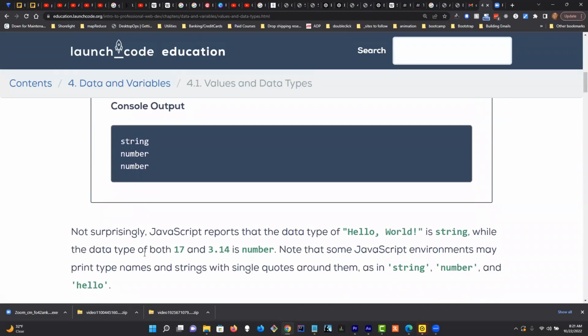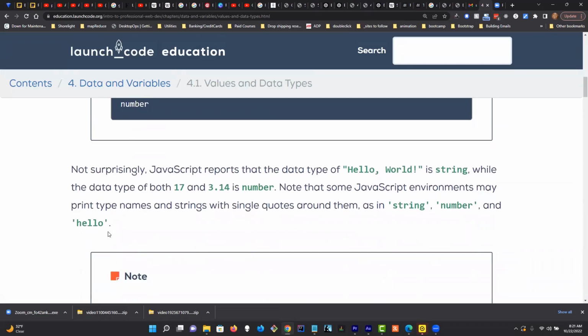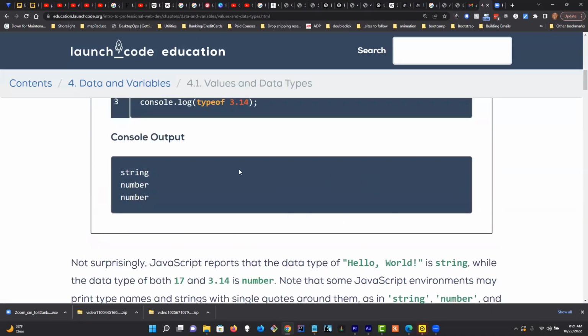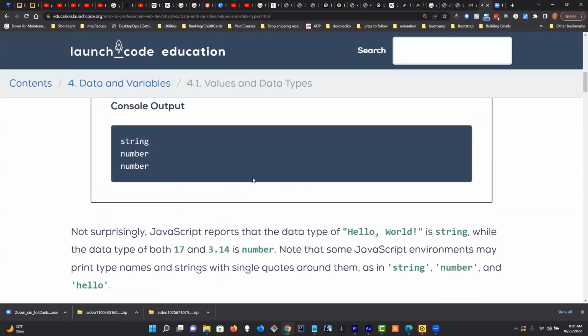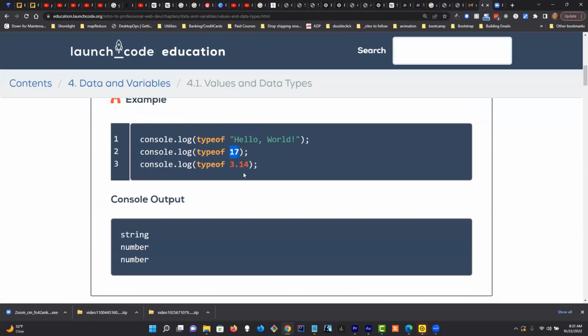But this is fundamental. Not surprisingly, JavaScript reports that the data type of hello world is a string. That's what we see. That's the output. And I'm going to really emphasize understanding how to identify what an output is by just looking at the input. So all programming is about inputs and outputs.